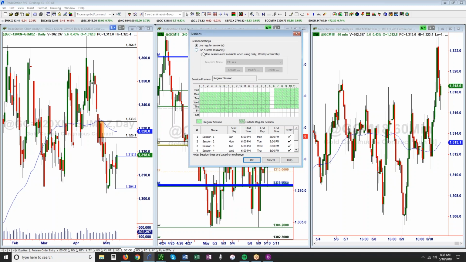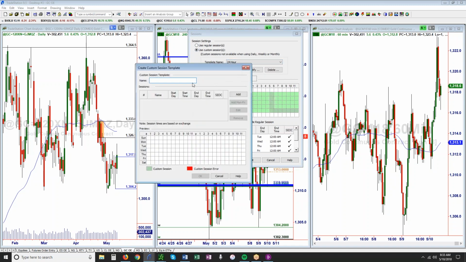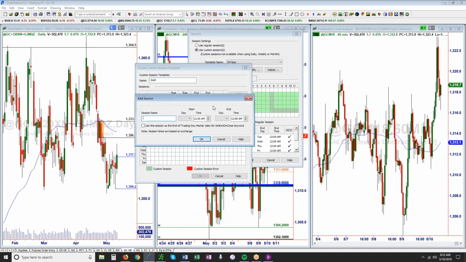We're going to go to the Use Custom button. Okay. And we're going to hit Create. And we're going to call it Gold, as the name of the template. We're going to hit Add.